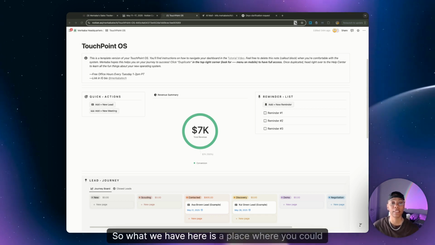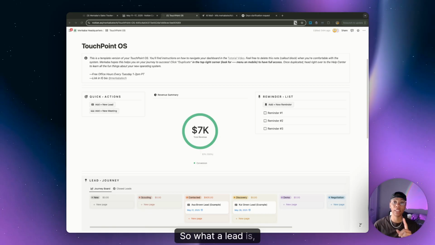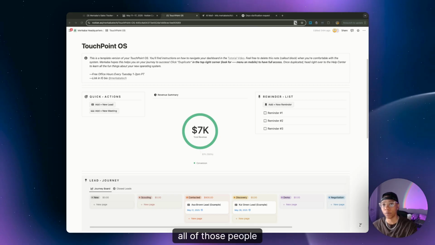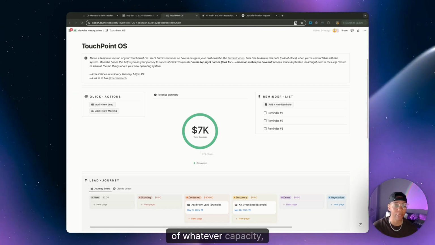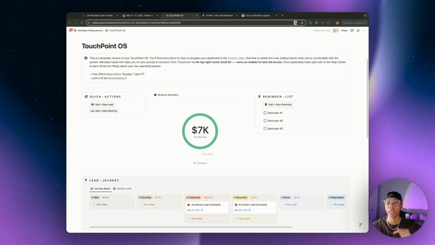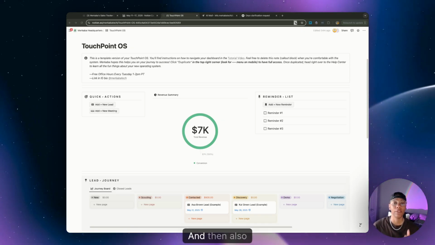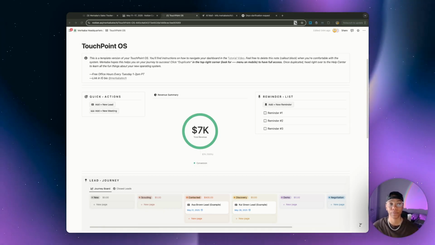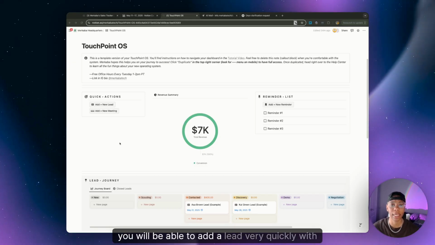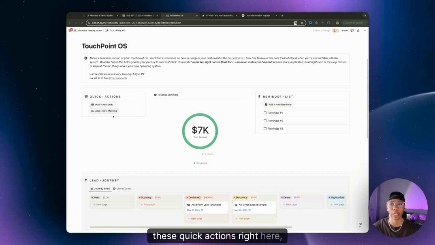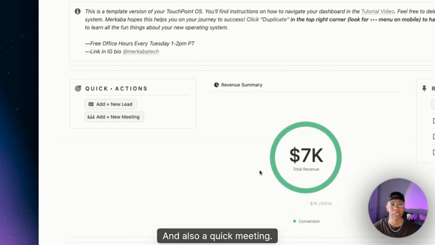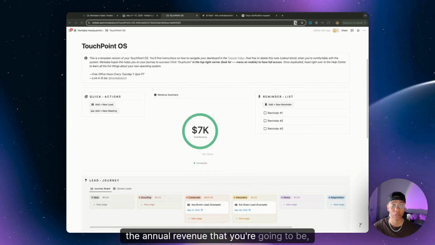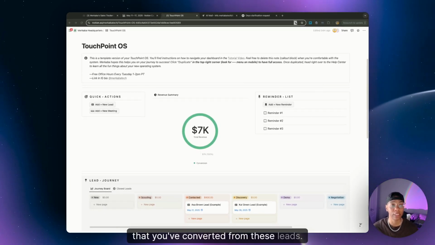So what we have here is a place where you could put all of your leads. A lead is basically someone before they decide to work with you, all of those people before they decide to work with you in whatever capacity, whether it's partnerships or clients, they are a lead. And then another part of this system is the actual meetings that you're having with this person. You will be able to add a lead very quickly with these quick actions right here, and also a quick meeting. You'll also be able to see a quick overview of the annual revenue that you've converted from these leads.